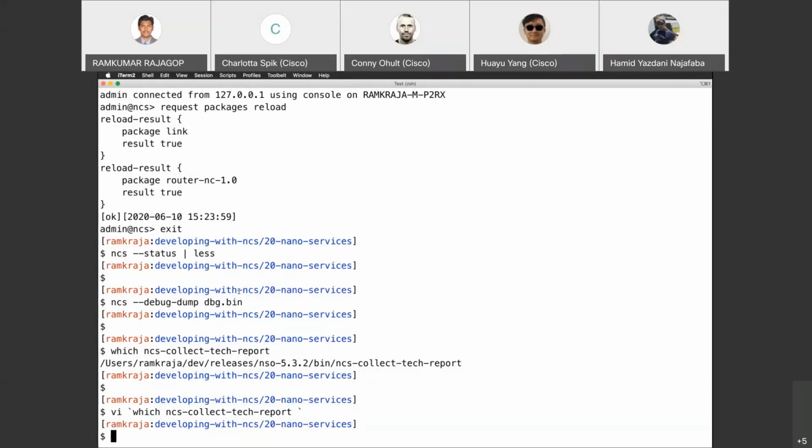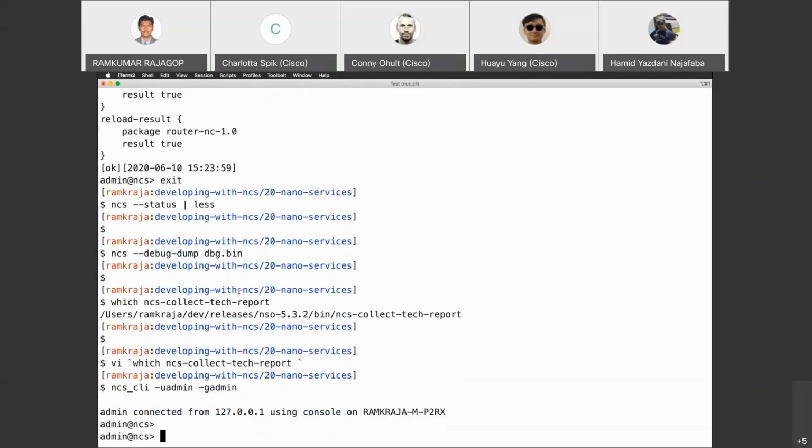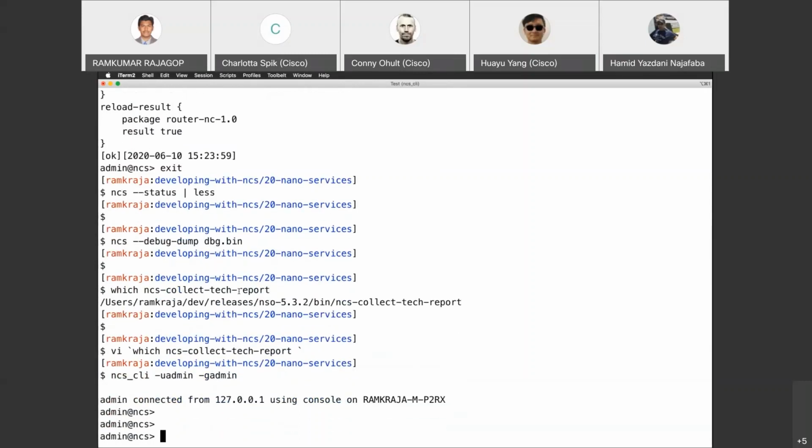Yeah, so those are the tools that I wanted to discuss. And finally, I would like to show something in the CLI. So there are a lot of tools that NSO provides from the CLI to make the life of a developer easier and more productive.